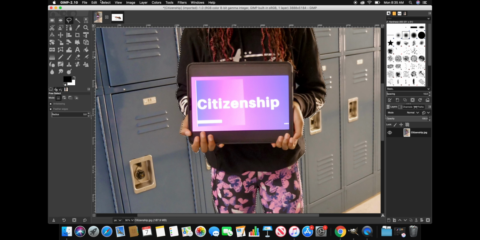After we have our individual fully selected, we're going to go up to the select button. We're going to go down to where it says invert and click invert. And what that's going to do is select the inverse of the image. So we're going to save the image of her, and we're going to get rid of all the lockers and the floor and everything else.